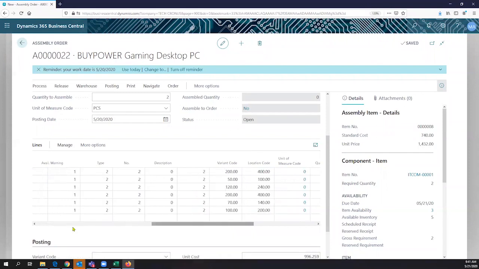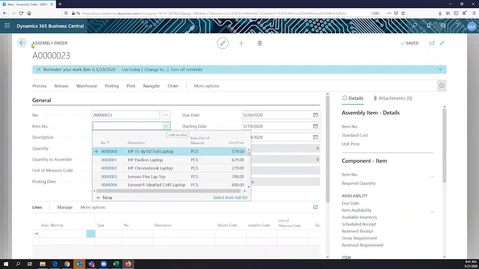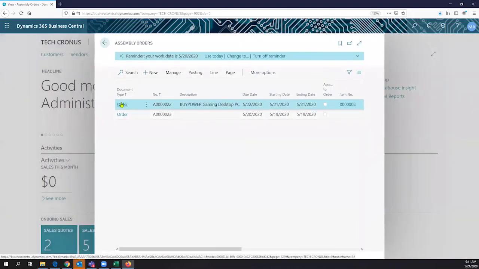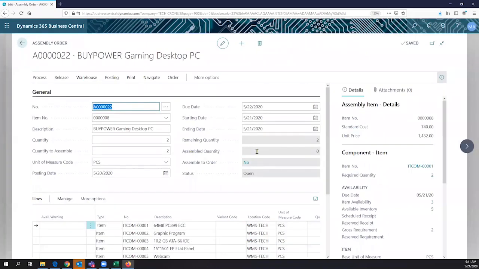Well, and by the way, let's also prepare, I have another item. Let's keep this open. I'm going to prepare another process for another item that I saw that, let me see, has my Power Gaming Desktop. Oh, but the other one was for sales, excuse me.